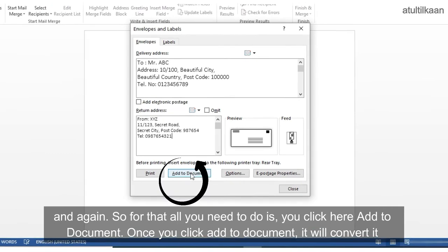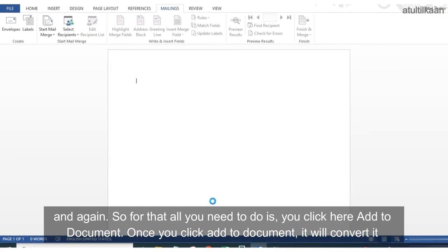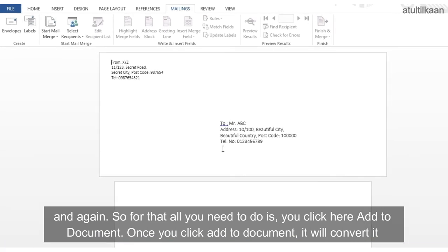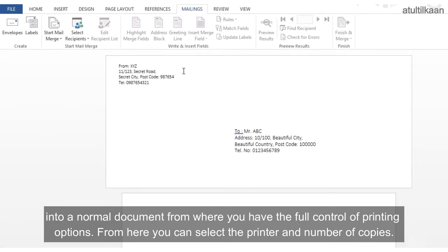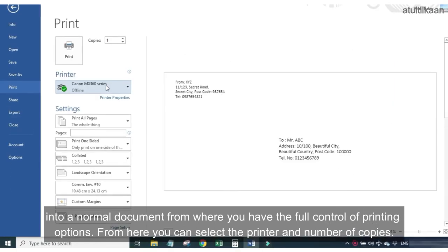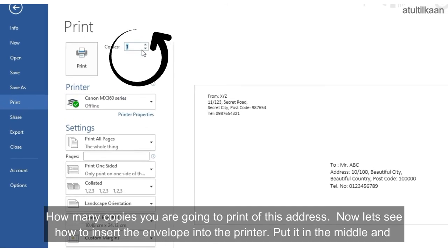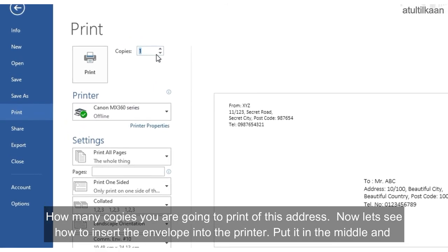for that, all you need to do is you click here, Add to Document. Once you click Add to Document, it will convert it into a normal document, from where you have the full control of printing options. From here you can select the printer and number of copies, how many copies you are going to print of this address.